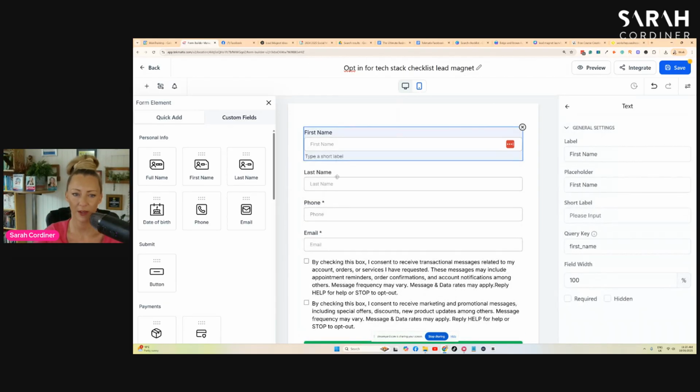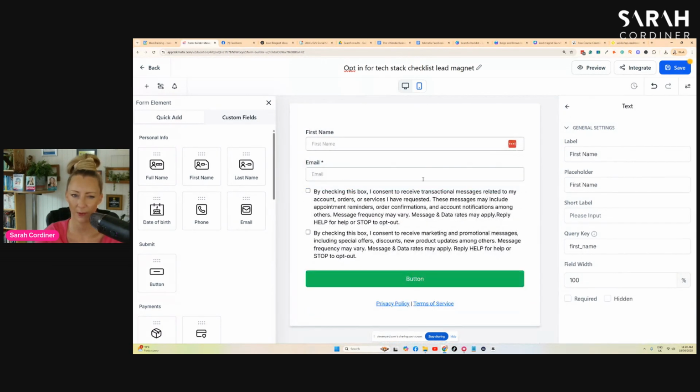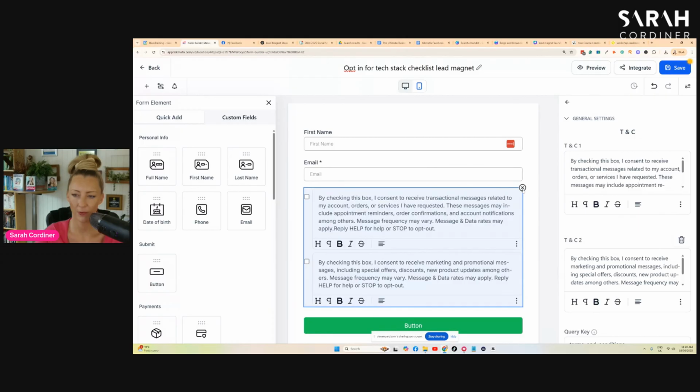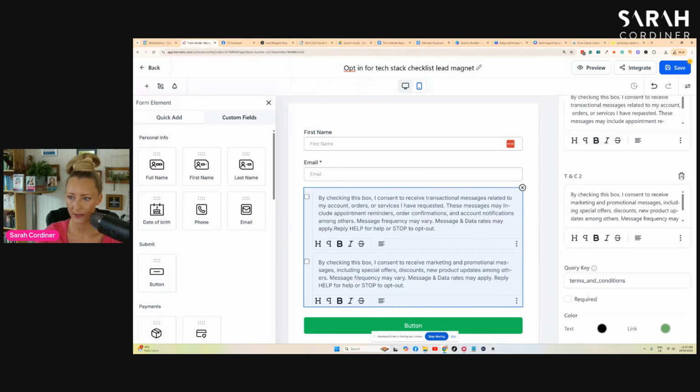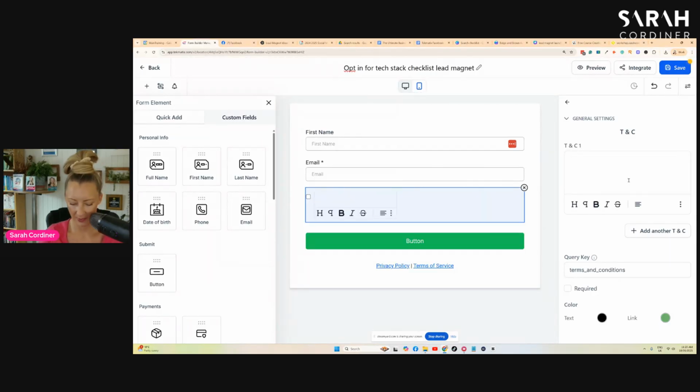Now, all we want is the first name. I'm going to remove last name. I'm going to remove phone number, and I'm going to remove all of these boxes. We only need one of them. Let's delete that second T's and C's one. In here, you're going to need to write something like, I agree to receive communication from whatever your business name is, all right?